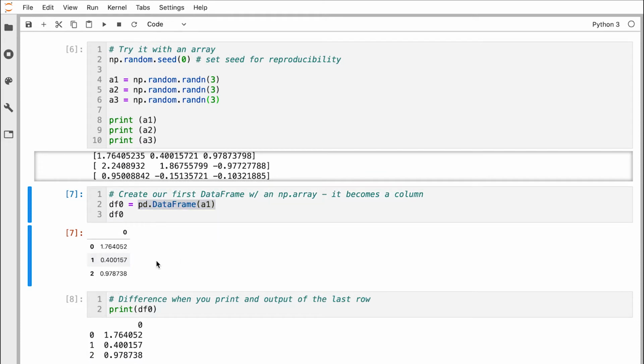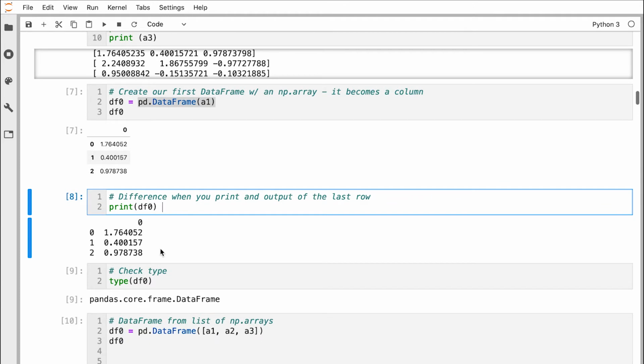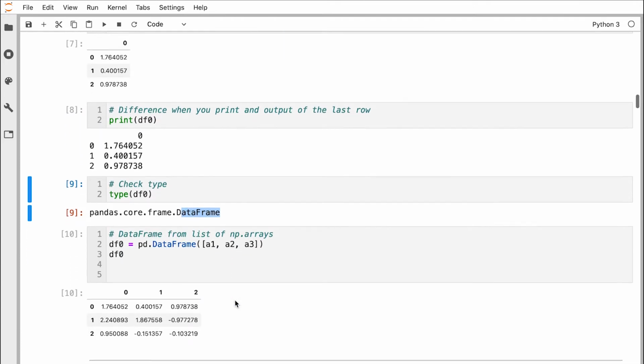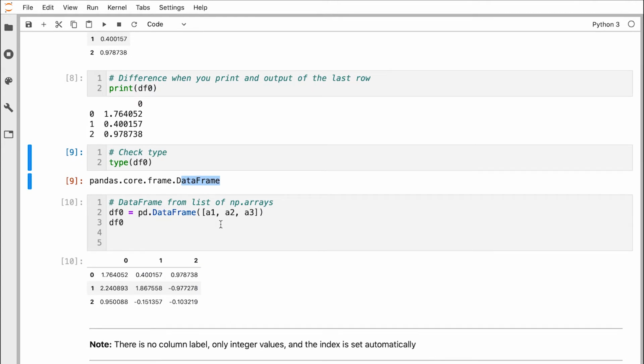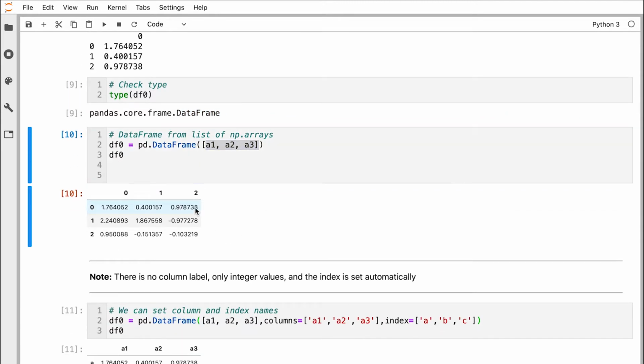We can also print that. We can check the type of it just to make sure that it is a data frame, which it shows right here. And then we can go on to create a data frame from other things. So we can create a data frame from this list right here of A1, A2, A3, the three previously generated arrays. And when we do that, we're actually going to get this entire data frame that has all the arrays we previously discussed.